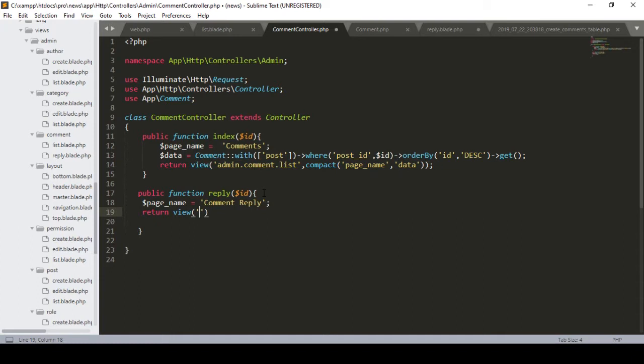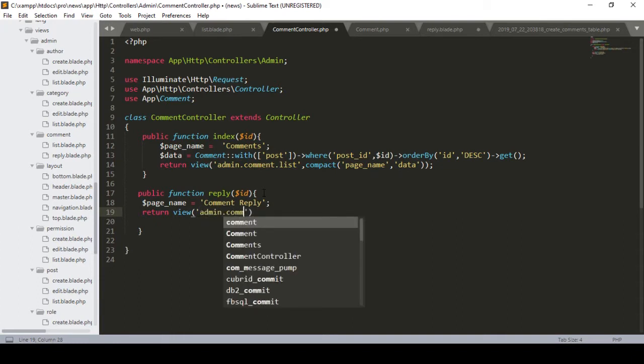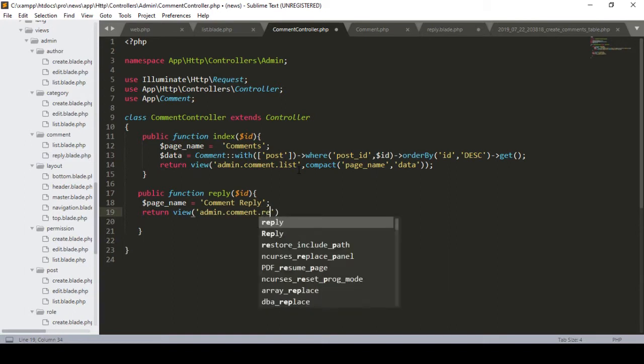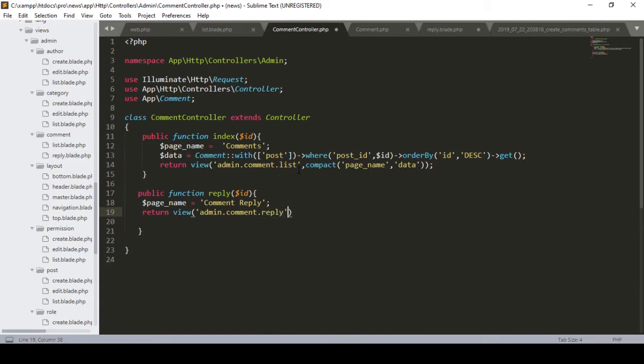That means here we define it with admin dot comments, the comment folder. There is admin, and then the comment folder. After that comment, that is actually our page, reply dot blade dot php. So I define that reply. And after that I want to compact it as usual.